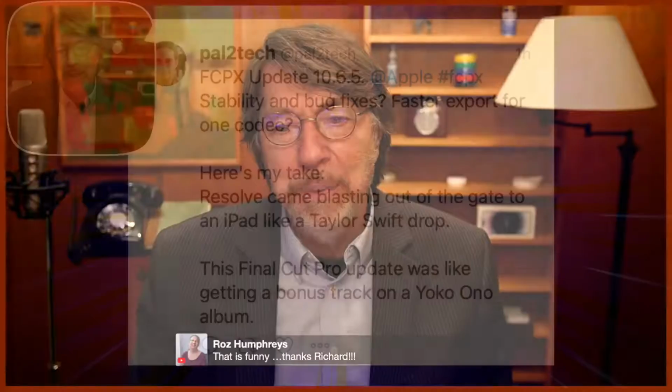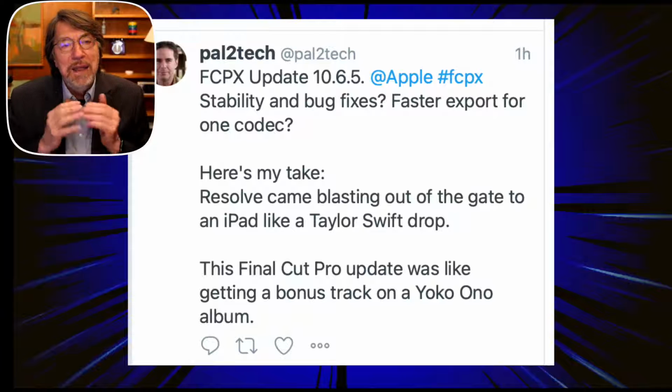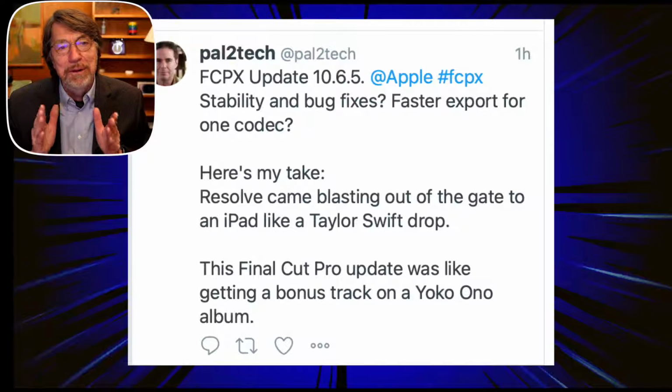That is funny. Thanks, Richard. It is funny. It's very funny. I get the biggest kick out of that. Final Cut Pro update was like getting a bonus track on Yoko Ono album. Very funny. Pal2Tech over there on Twitter. I'm not saying I agree with it, but it's a very, very funny tweet. Okay? It's funny. I like humor.